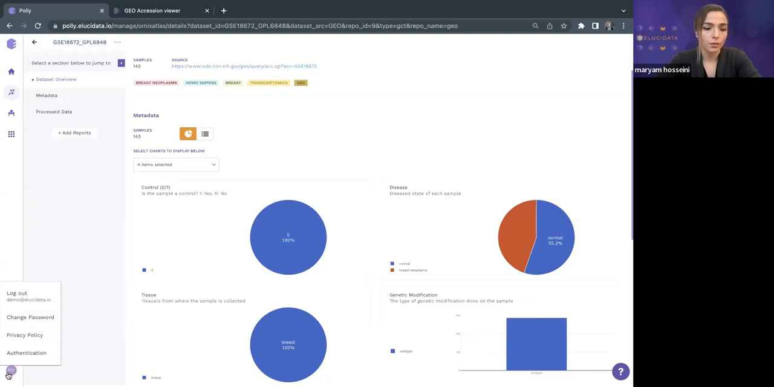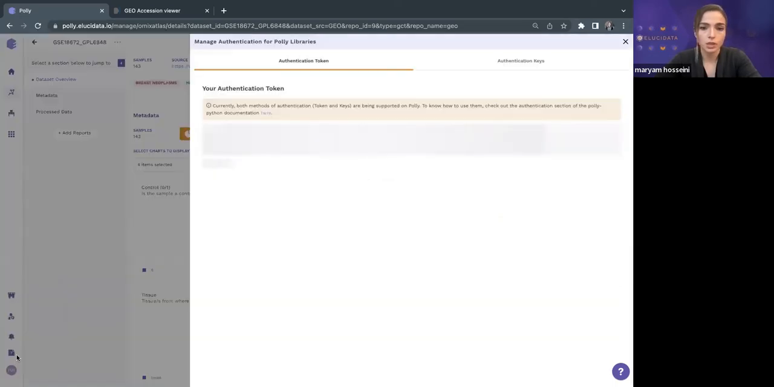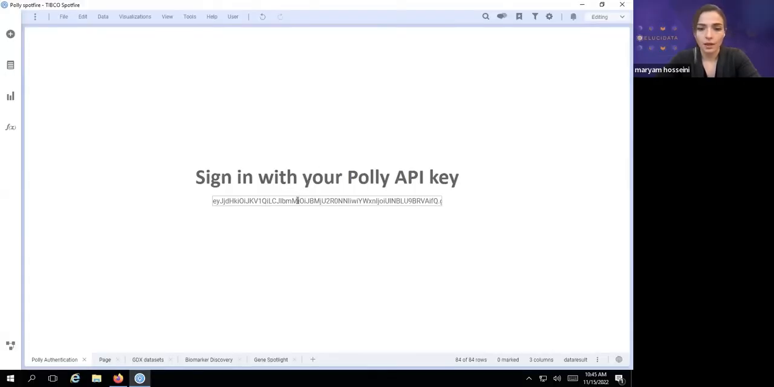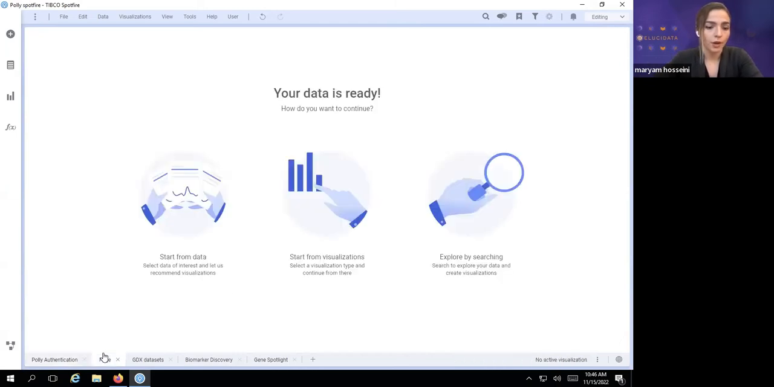So over here, if we click on the left, you can see authentication. We can go there and copy this authentication number, and after that, paste it back to Spotfire. Okay, there you go. Well, I've done it before, but I'll do it again, just go through that with you. So now I've clicked it, and now I already have the API key here on Poly, and after that, it will be super easy to fetch the data sets onto Spotfire.